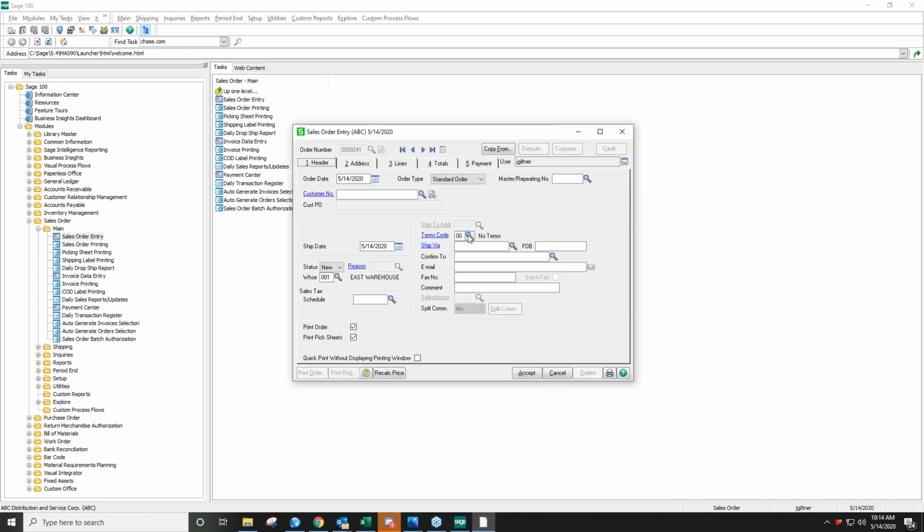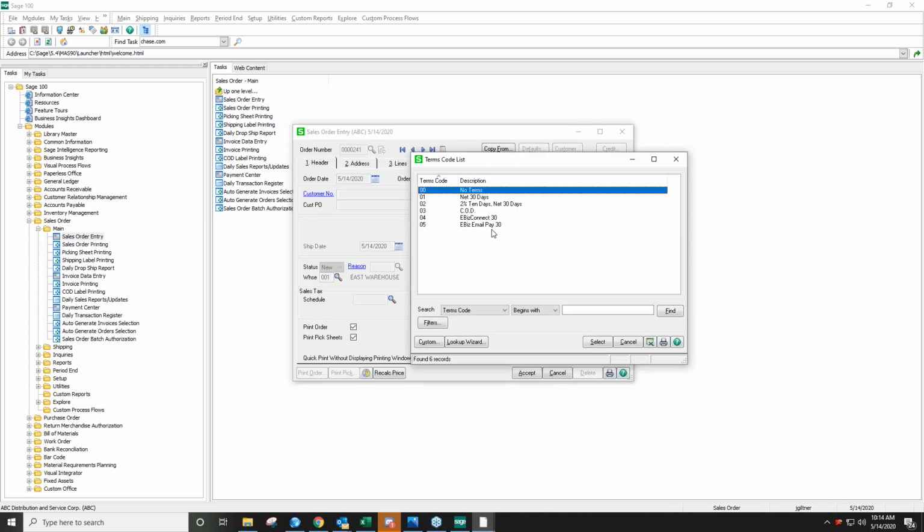You have standard terms codes available here. You'll notice in my situation, I have my net 30-day term. I also have something called Connect 30 or Email Pay 30. There's two different modules for having the customer pay themselves.